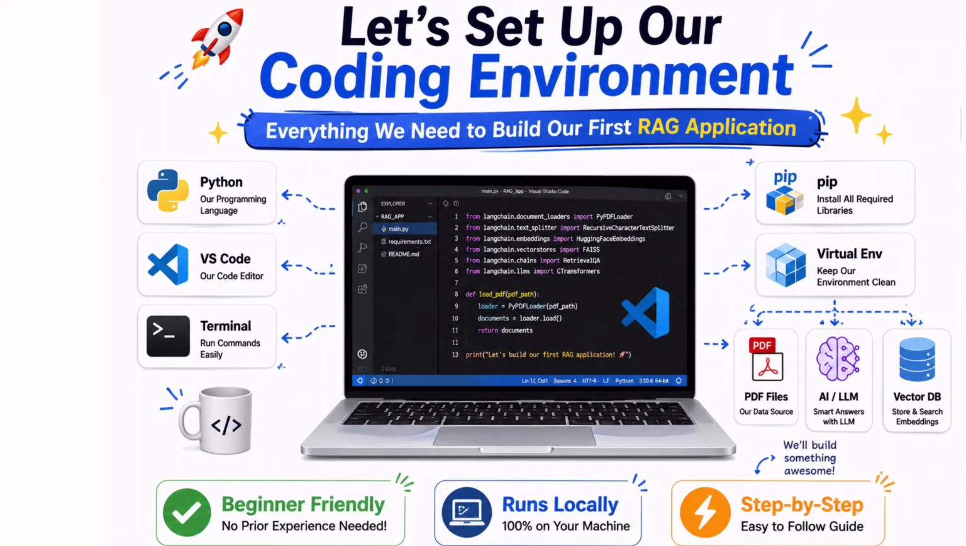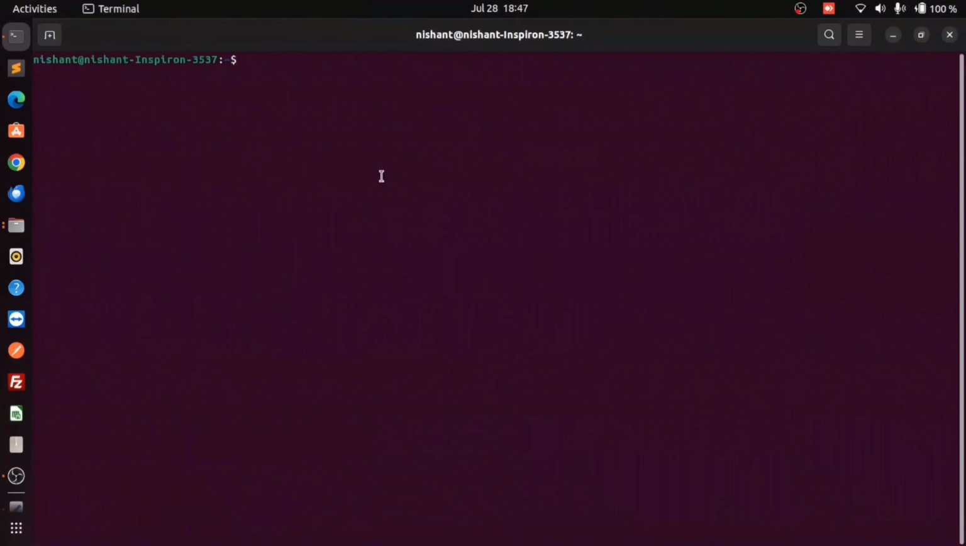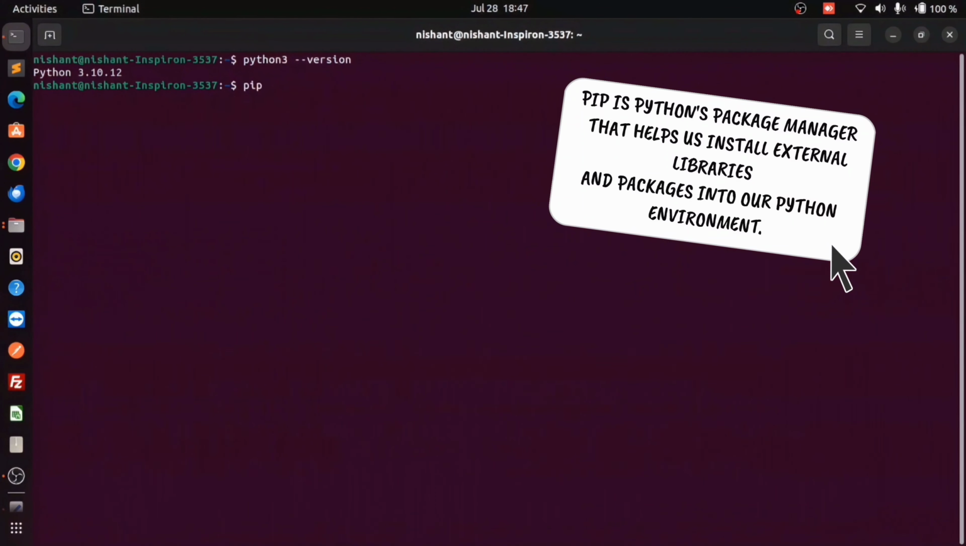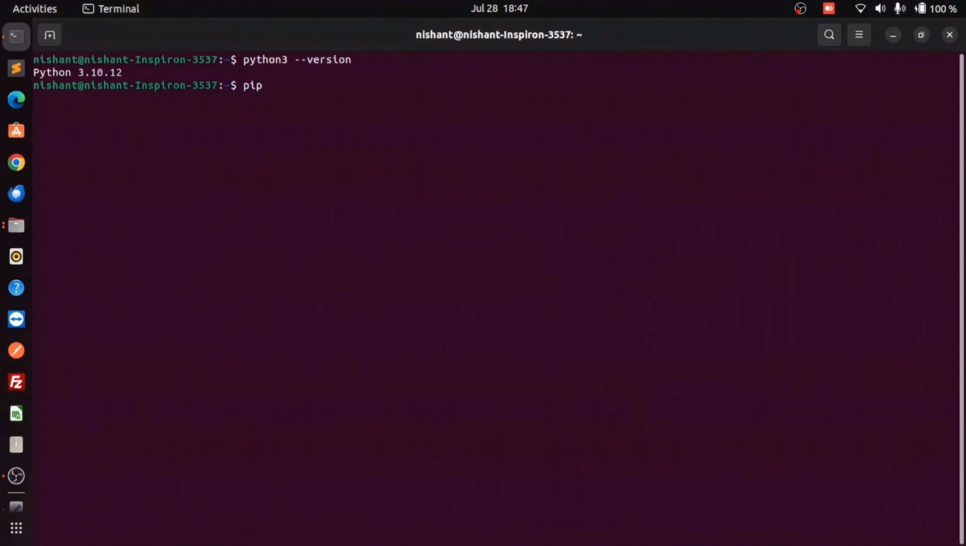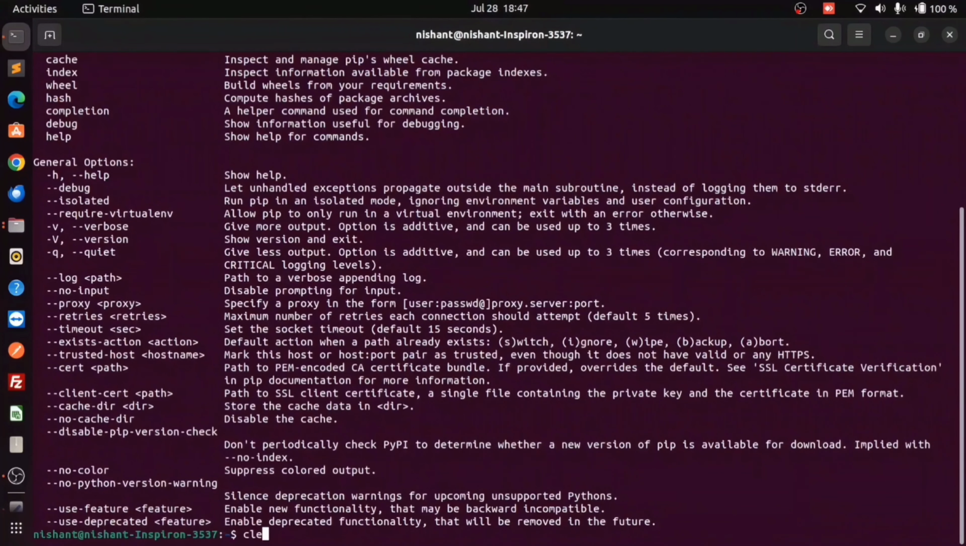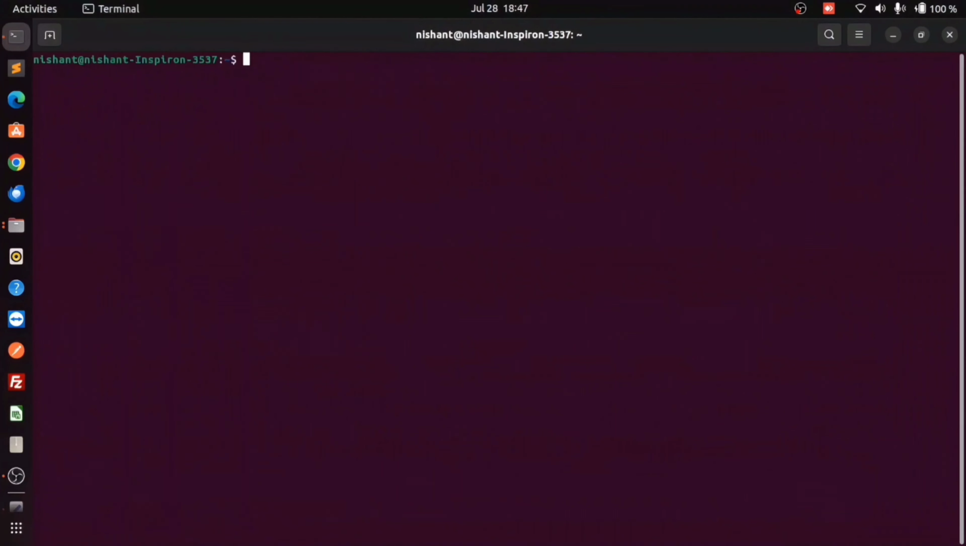So let's get started. First of all, make sure your system has Python 3 installed because our entire project is written in Python. Then we need pip as well. Pip is basically the Python package manager that helps us to install all the external libraries and imports which we require in this project. Okay, so pip is also there. Now let's create our project folder. So we can do mkdir and write any project folder name. As I have already created it, I'm going inside my project folder.